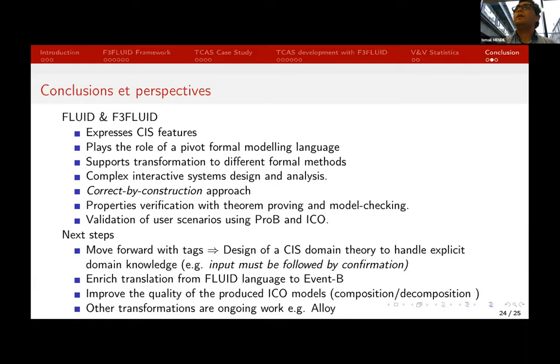In the future, we plan to develop more the tag system through theories to handle more HMI domain features. For example, we would like to express properties like input must be followed by confirmation using the tag, and get the proving done generated automatically. Also, we plan to enrich the translation from Fluid to Event-B after the enrichment of the tag system. Moreover, we would like to improve the quality of the produced ECO through taking into account composition and decomposition. And other transformations from Fluid to Electrum or Alloy are ongoing work.